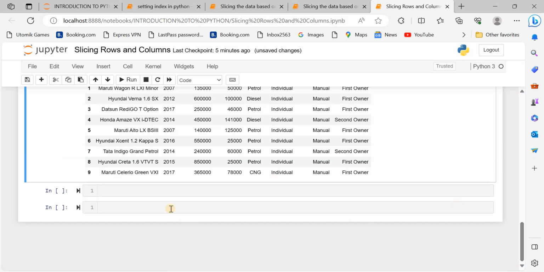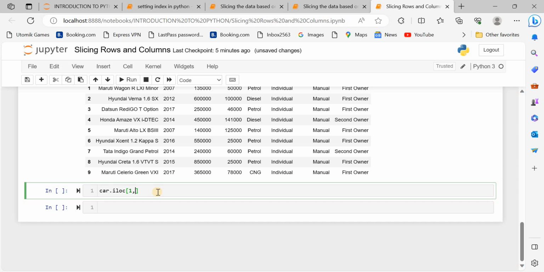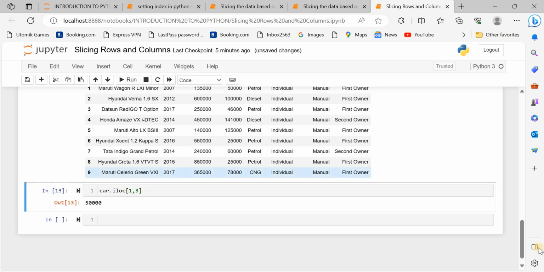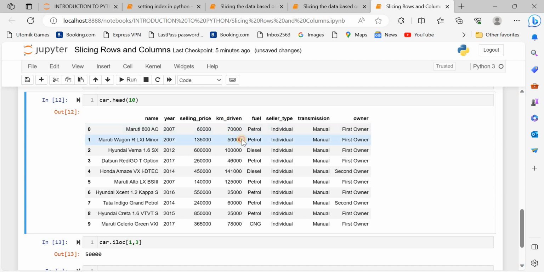You'll be able to get the index. Let me use iloc here. So for example, I have car.iloc. If you say square bracket 1 comma 3, you'll be able to see that 3 means the third. Here the index is zero-based, so this is 0, this is 1, this is 2, this is 3. That's the reason it's able to get this one. So it's the first row index and third column index, which is nothing but 50,000. Okay, so I'm able to get it that way as well.